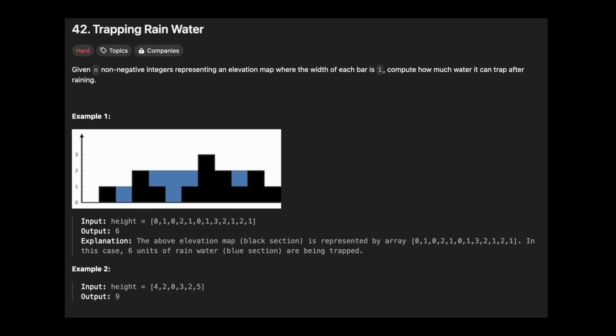Welcome back. Today, we're going to tackle a hard-level LeetCode problem, number 42. Let's take our time and walk through it carefully. Here's the prompt. Given n non-negative integers representing an elevation map where the width of each bar is 1, compute how much water it can trap after raining.